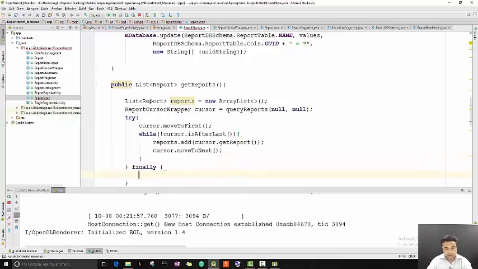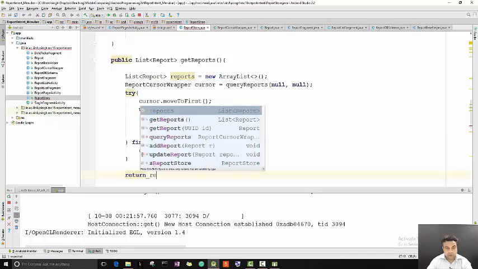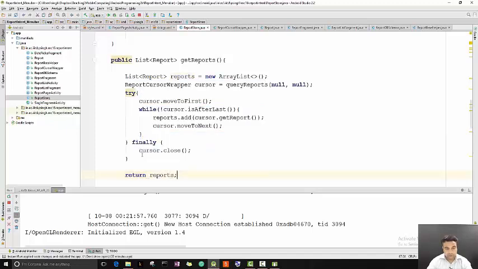Try, and we have to just make sure that we close the cursor. We will do it in the finally block, so that we are always sure that the cursor is closed, and then we will return the reports. So we had started with an empty array list, but now we are returning the reports.